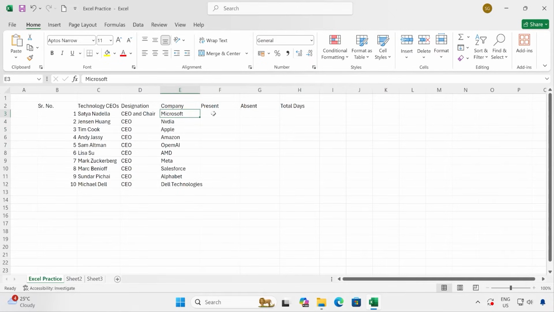Now guys, here I'll mention present or absent. As you may know, CEOs mostly don't stay in the office. They work from home, they visit client places and so on. So I'll mention some random numbers here. Satya Nadella, how many days was he present in the office? We'll say he was present in the office 4 days. Here we'll add the word days, so it will give the idea of what this number talks about.